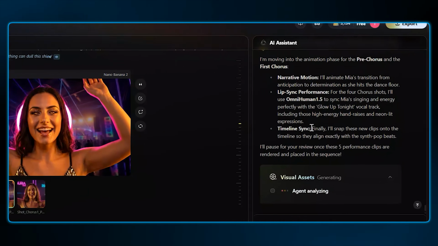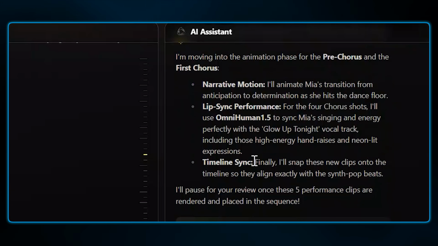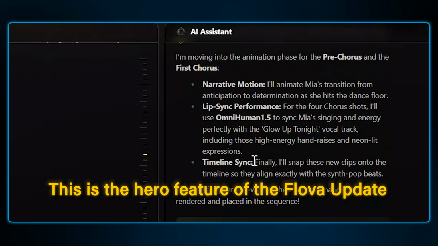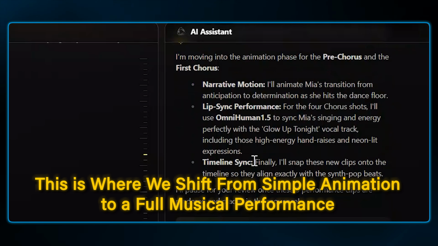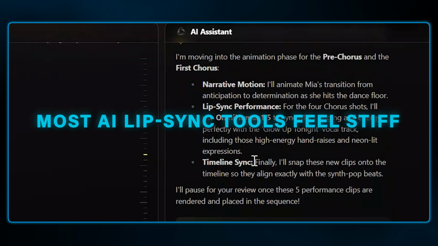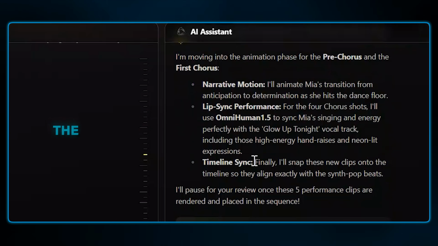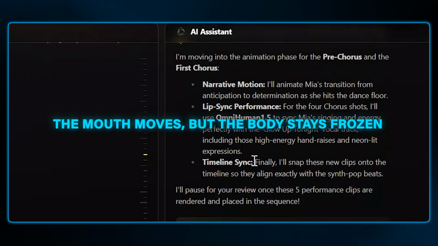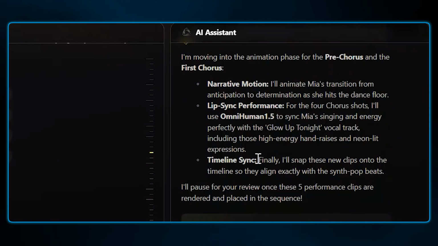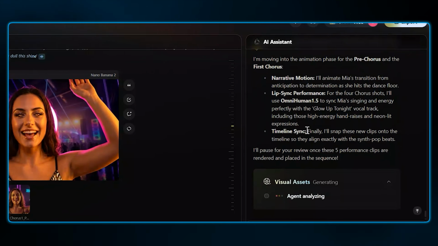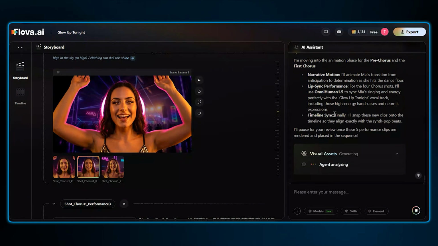But this chorus is where the real magic happens. OmniHuman 1.5. This is the hero feature of the Flova update. This is where we shift from simple animation to a full musical performance. Most AI lip-sync tools feel stiff. The mouth moves, but the body stays frozen. OmniHuman is rhythm-driven. It doesn't just match mouth shapes. It analyzes the frequency and energy of the track to drive performance.